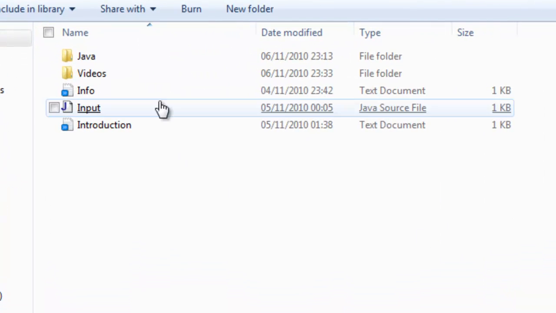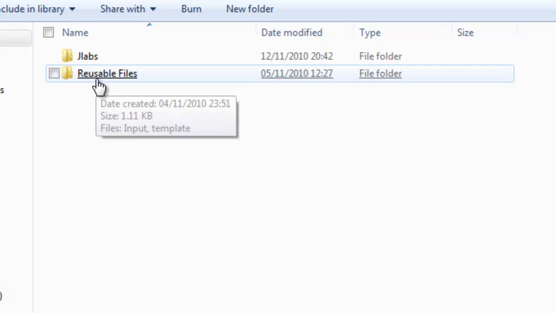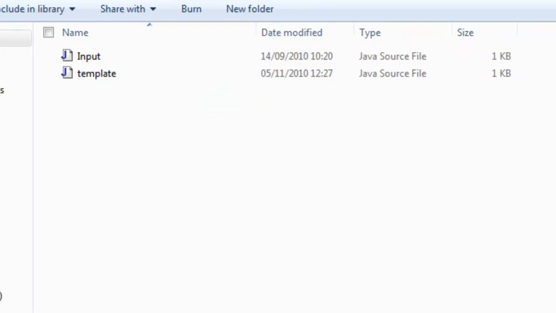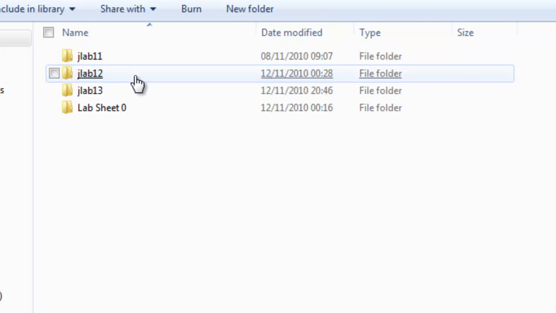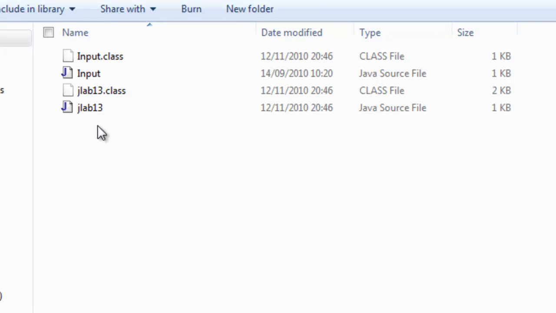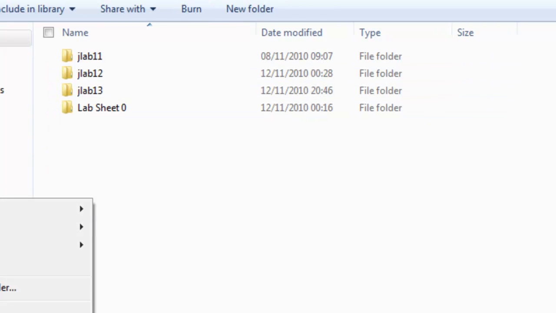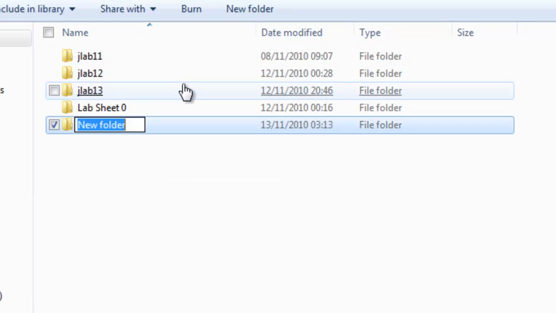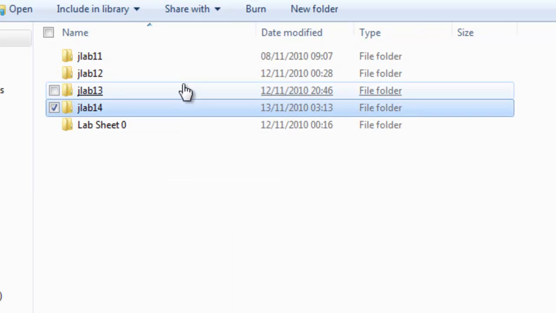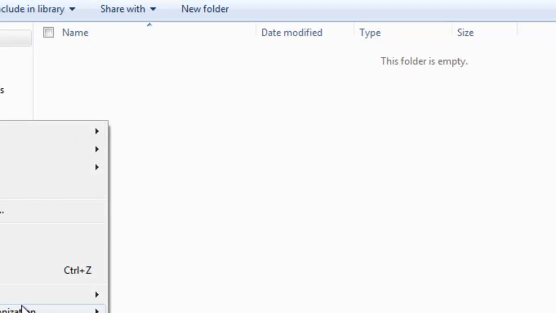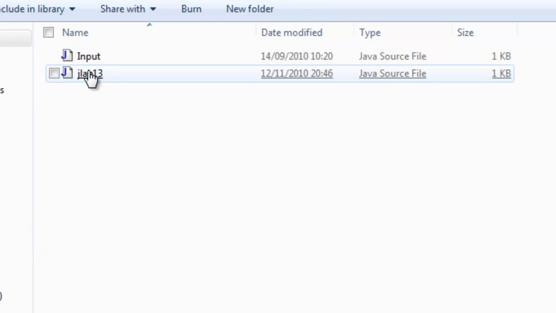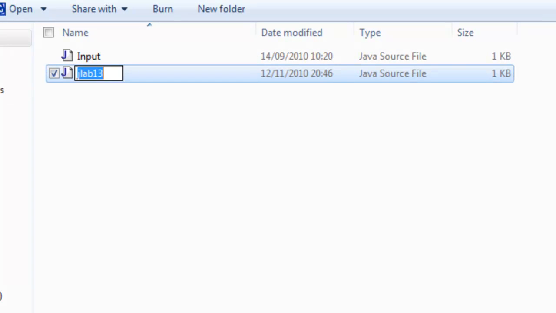Now actually what I'm going to do in this one, instead of just copying the usual template and input, I'm going to copy straight from Jlab13, because half the work is already done, so there's no point in me doing it again. So copy these, new folder, Jlab14, paste, and then just don't forget to rename this to Jlab14.